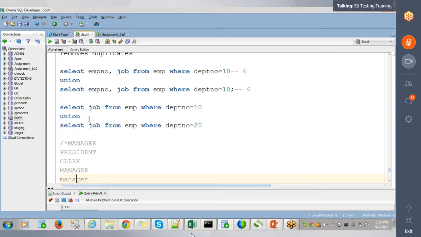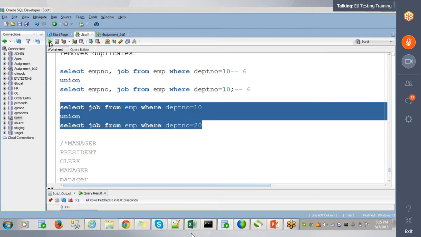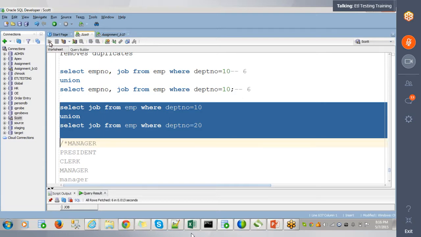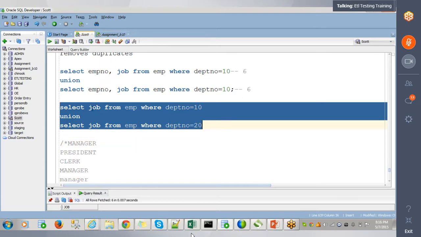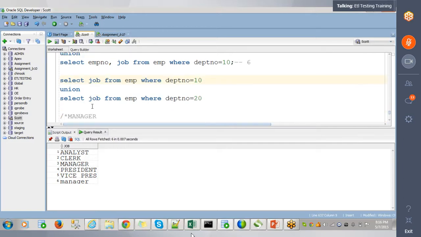Let me answer this question. Actually, they are from different departments. So if they are from different departments, there is no duplication because they are treated as different. Am I considering the department number here? Check the query out. What am I retrieving from each and every query?